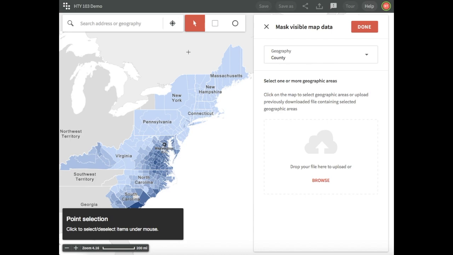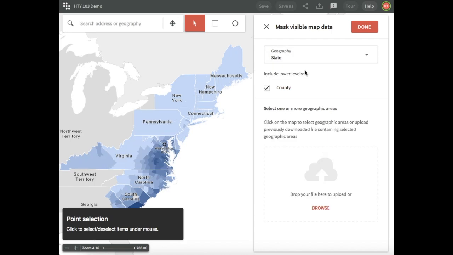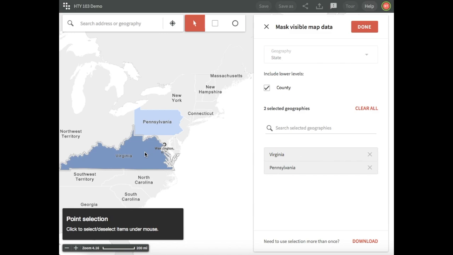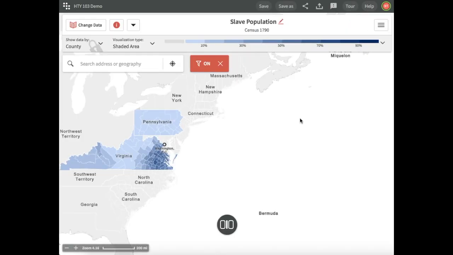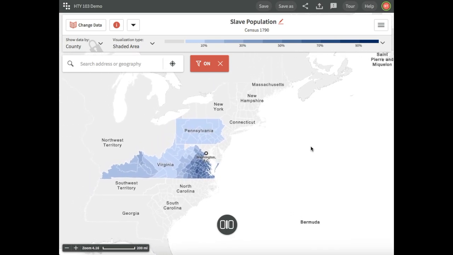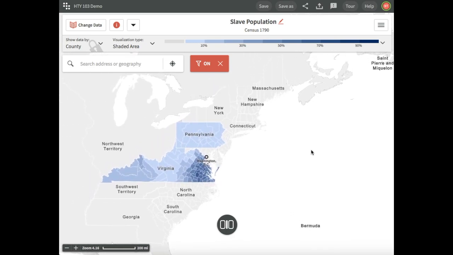First, I will change the geography from county to state because I do not want to manually select each county. With the cursor, I will then select Pennsylvania and Virginia. Clicking Done will return us to the map. And as you can see, only the states I selected are showing the data.